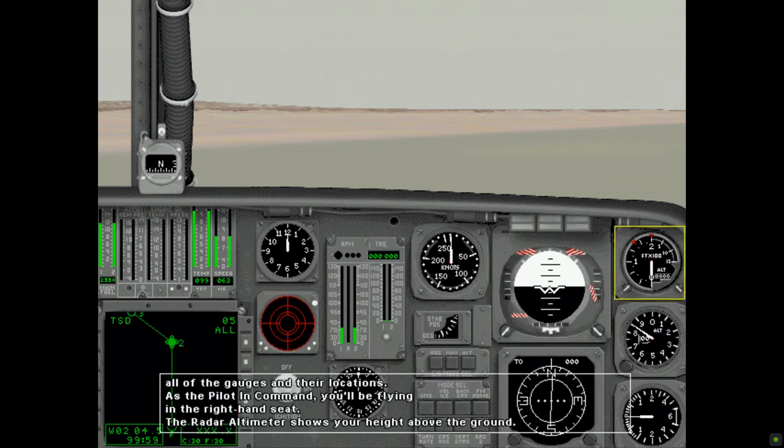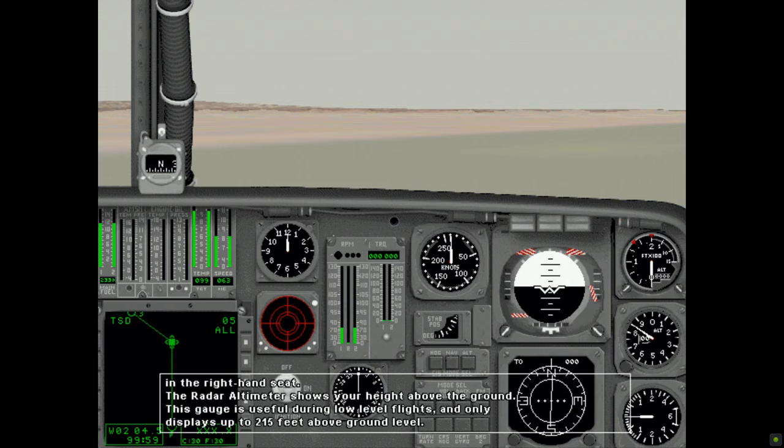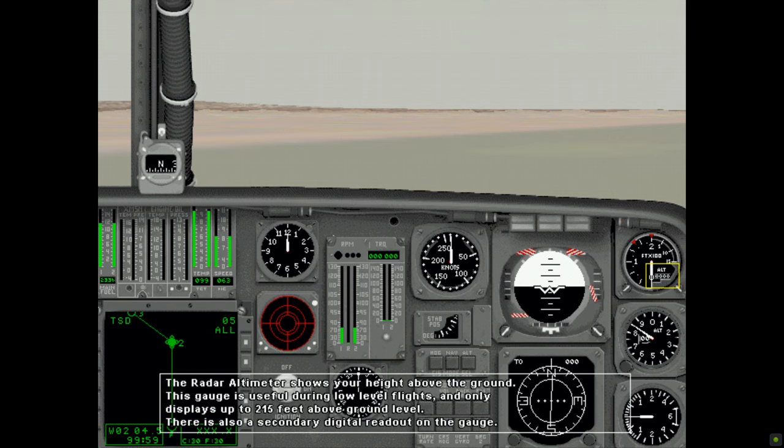The radar altimeter shows you your height above ground. This gauge is useful during low-level flights and only displays up to 215 feet above ground level. There is also a secondary digital readout on this gauge.